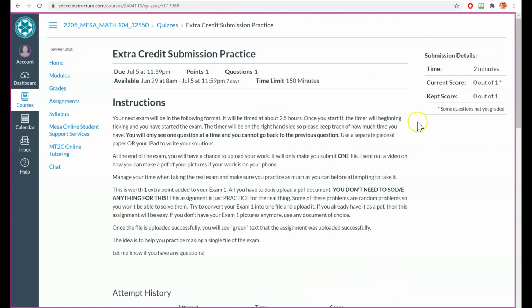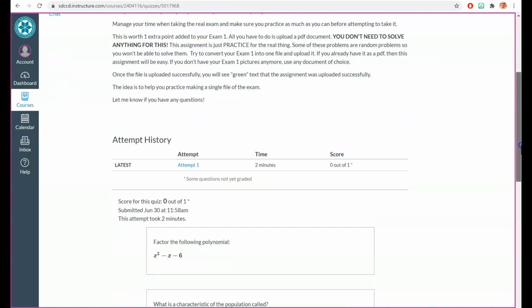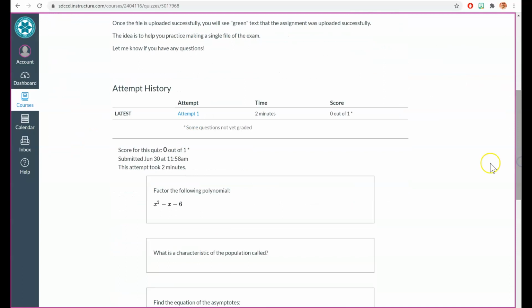So this is kind of how you're going to be doing it. Keep track of the time. And it's not that bad. You can see that it literally took me 7 minutes, but it's just because I was just talking. Okay, hope this helps.